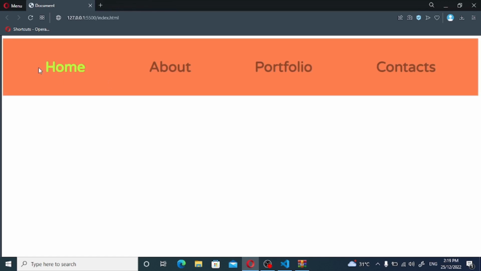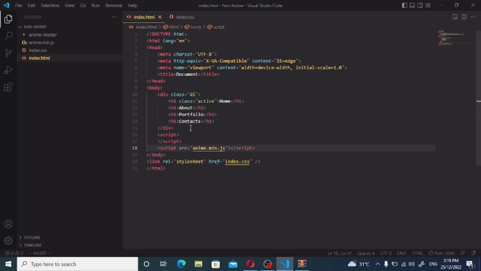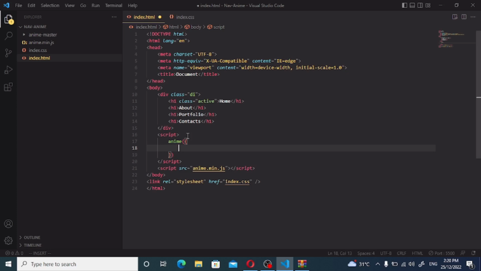Close the GitHub page and nothing happens. That is because we actually haven't added any animations yet. Now write anim.set. Now if you've watched my previous anim.js videos, you might be wondering, what does anim.set do? Well, I'm going to explain it to you now. So write anim.set.di translate y minus 1000.